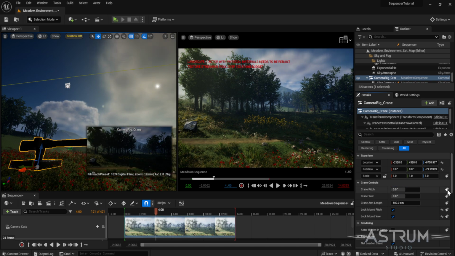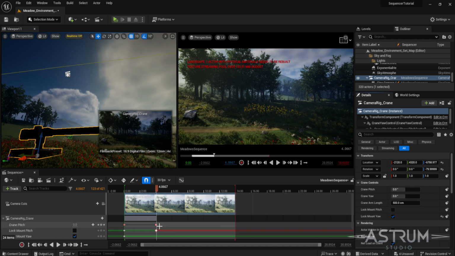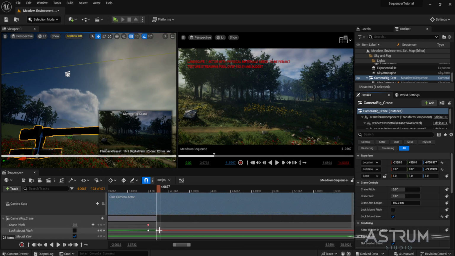Well, basically it's gonna be 0. Then we're gonna animate, add a keyframe, and then we're gonna add another keyframe for this one, which is the lock mount pitch. Then we are gonna go just a little bit farther and turn off lock, or actually no, let's keep it. No, actually we don't need to. This is fine. You can turn it off and then add a keyframe. And if you look at your keyframes, if you zoom in, you can see them.